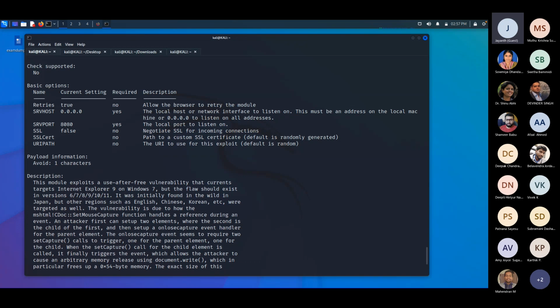Let me clarify this. This is the only problem that we'll have when you are dealing with Metasploit modules. Metasploit will automate everything if you know how to configure the right options. That's it. Let me answer. This is a remote exploit, not a local exploit.